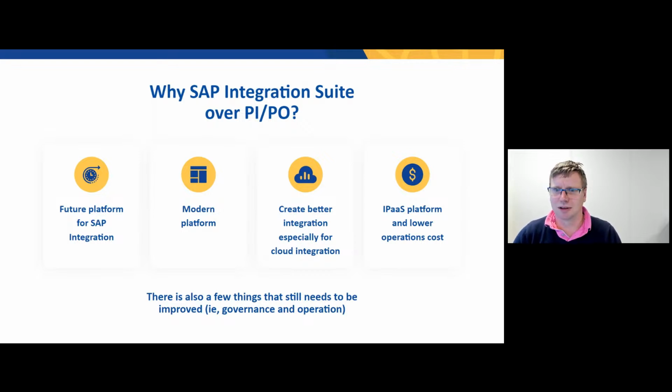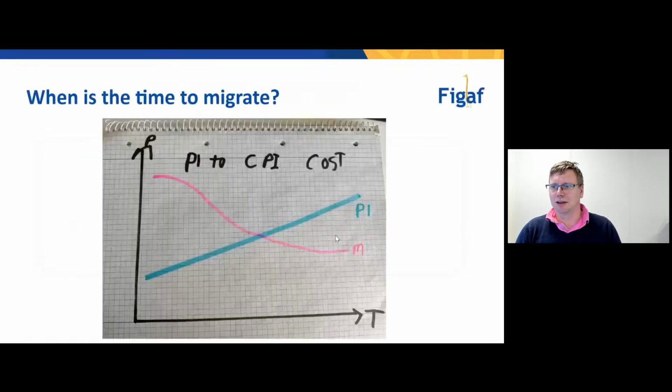Cool. Let's get started. And when is the right time to migrate? I created this great presentation to cover some of this, and we are probably like here. So over the next couple of years, the price to do migrations will go down, but you will still be paying a higher price for having your PO system.